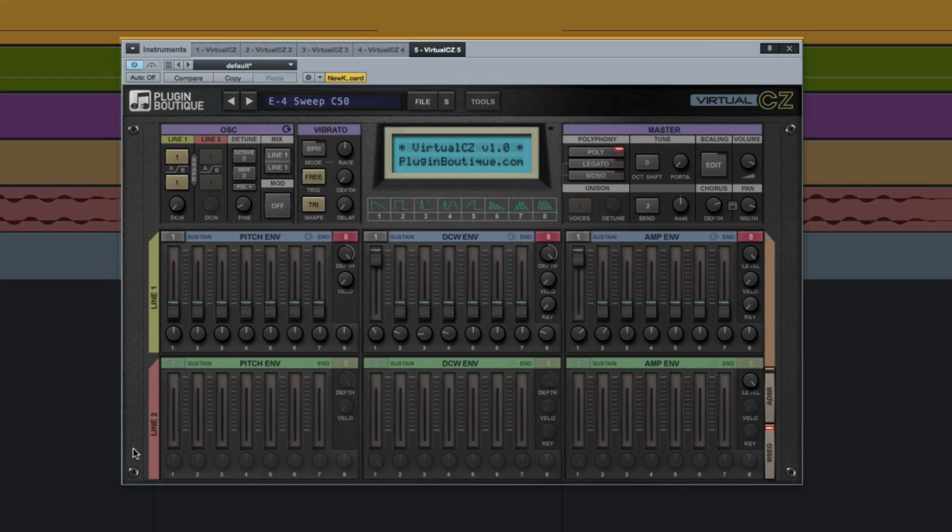It's a one-screen plugin, so I don't have to go through lots of different screens to find stuff. What we have on the left-hand side is the noise generation here. We've got line one and line two, dual oscillator, so we can use one or both of those.